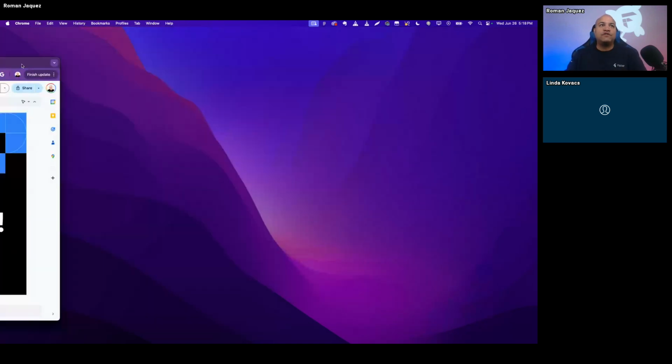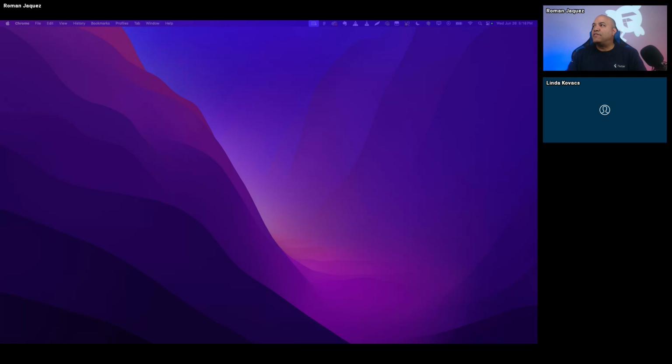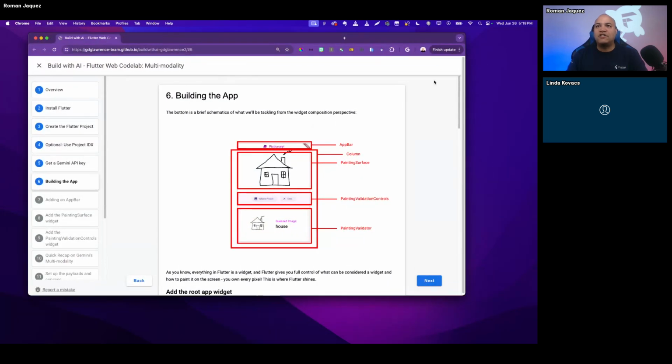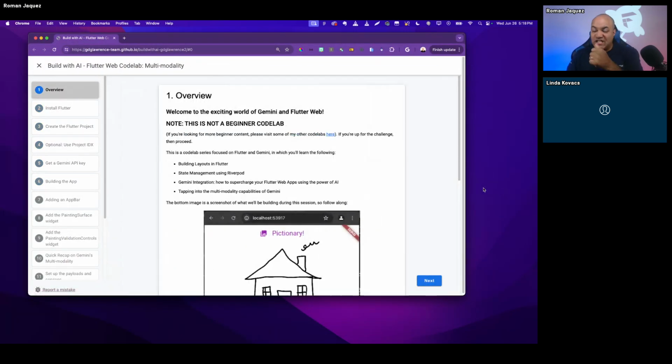I'm going to move this over to the side, and I'm going to bring the code lab. The first thing that Linda dropped in there was the link to our code lab. Remember, you go to tinyurl.com. Let me just show you one more time the code lab. That way you know it.